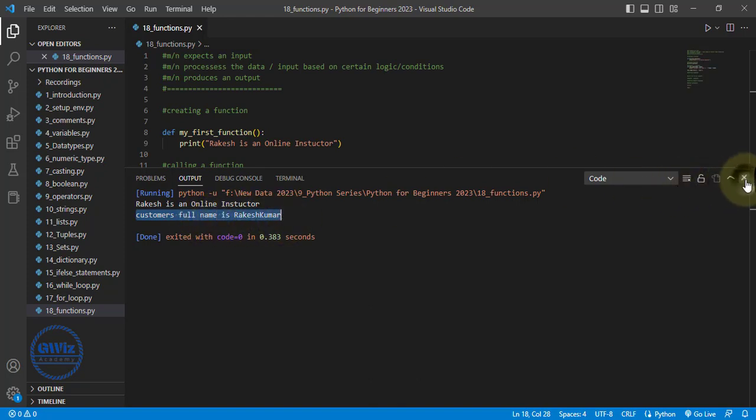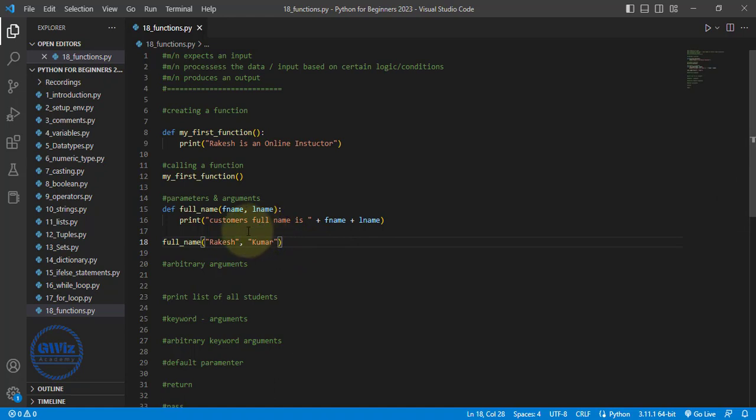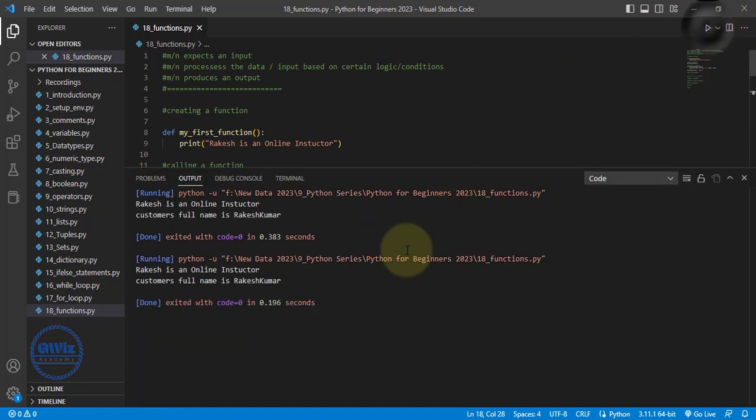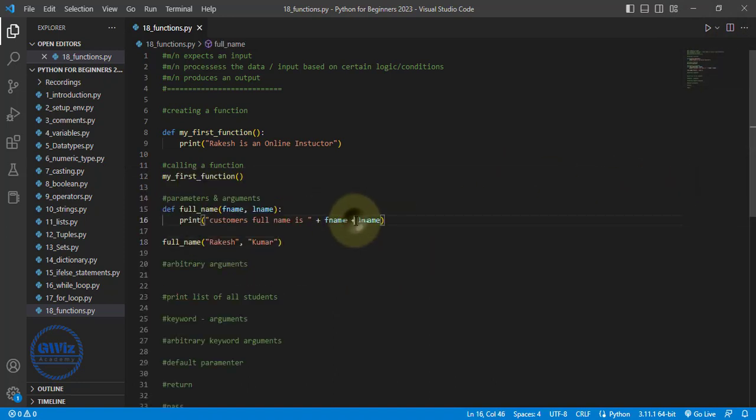So what it did is it took the first name and the last name. Rakesh is assigned as f name, and then f name got here, l name got here, and they were concatenated. But what if I want to have some space between Rakesh and Kumar? Since it's a full name, I still need at least one space between these two words. So what I will do here is add a space manually.